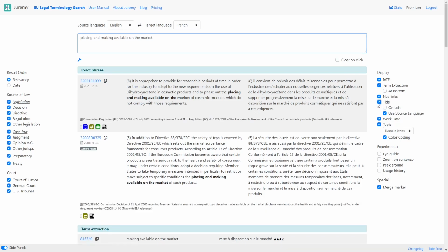The work date is marked by a calendar icon right under the CELEX number. In case of preparatory documents, legal acts and treaties, this date indicates the date of document metadata on EURLEX. In case of opinions, judgments and other jurisprudence, the work date indicates the date of the document, that is the date when the decision or opinion was delivered.